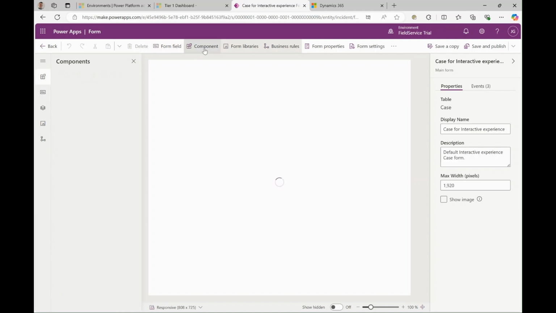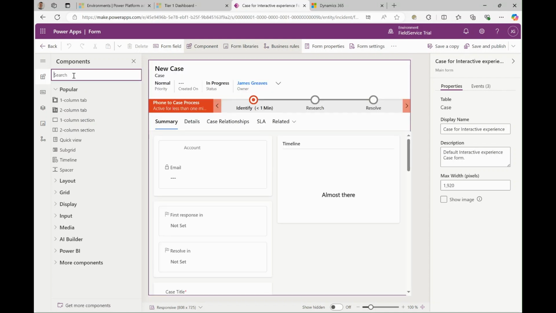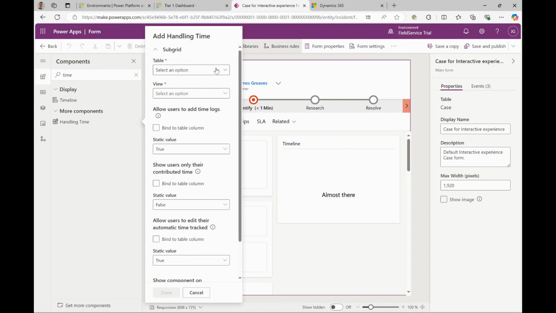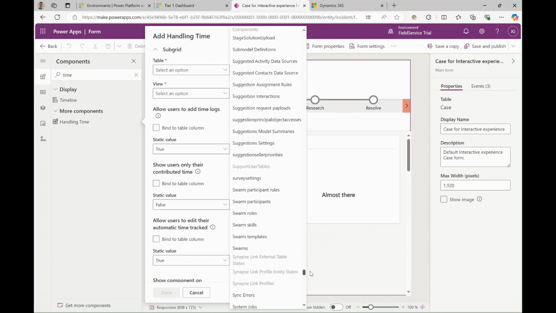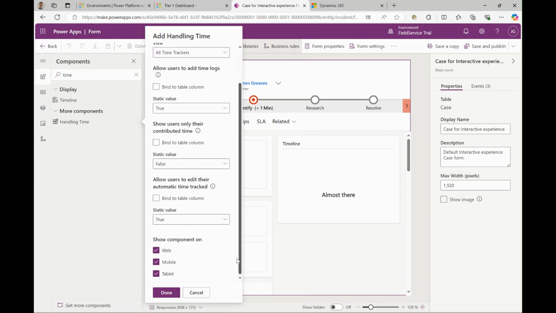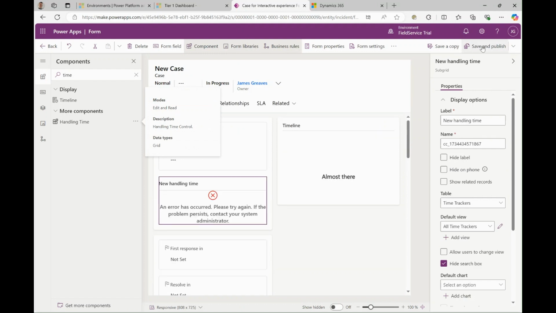Select the option here to add a component. We can then search in here for time handling. We can then drag this onto the page. Ensure that this is selected to be looking at the time tracker table, like so. Click done. Select save and publish, and then that will enable you to track time.